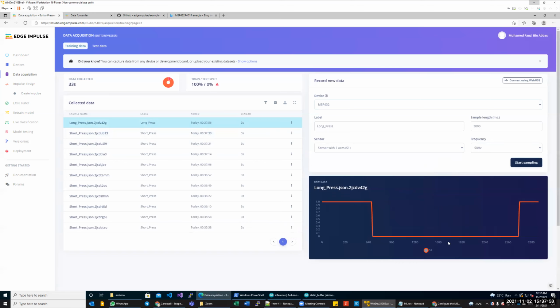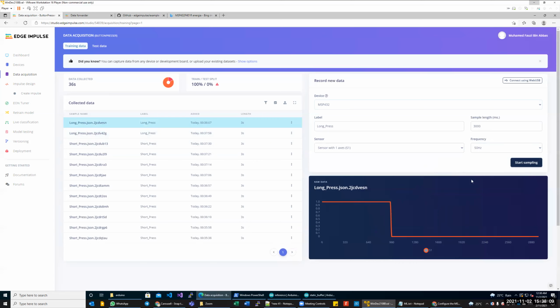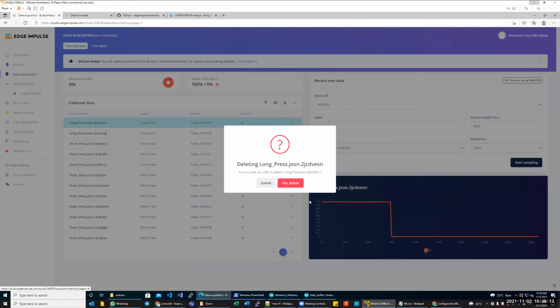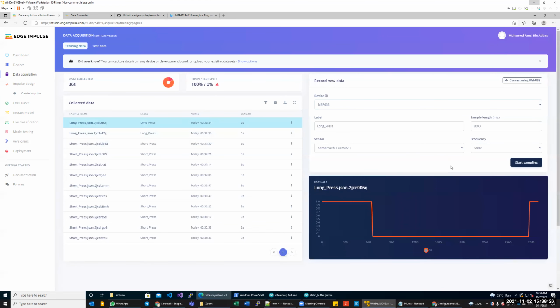So if you notice, this is a long press. Let's do another one, and let's try to see whether you can get 10 of them. Oops, this is not good. So if you notice that the data is not good, throw it away. Don't keep it. It will make your whole process even more painful. This is good.